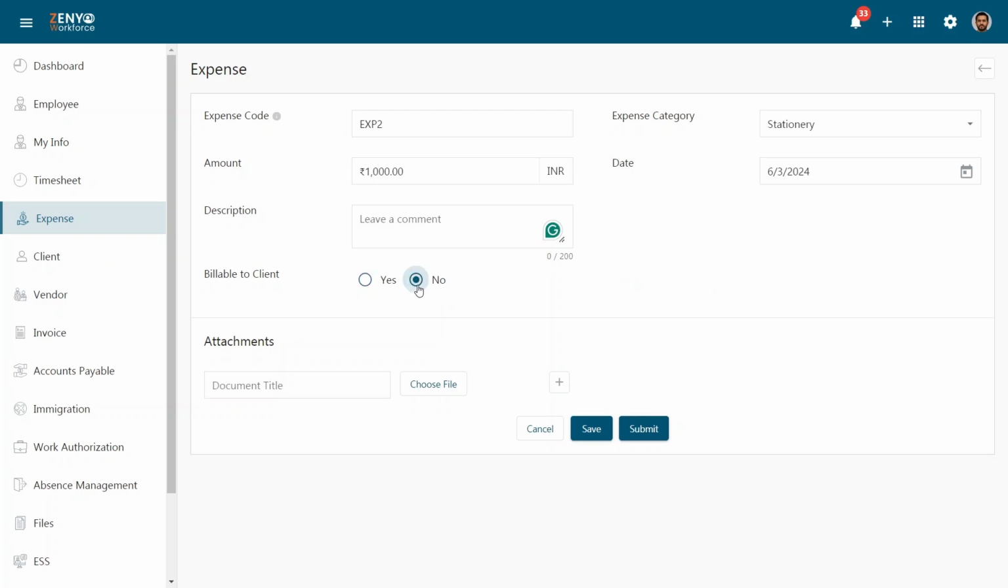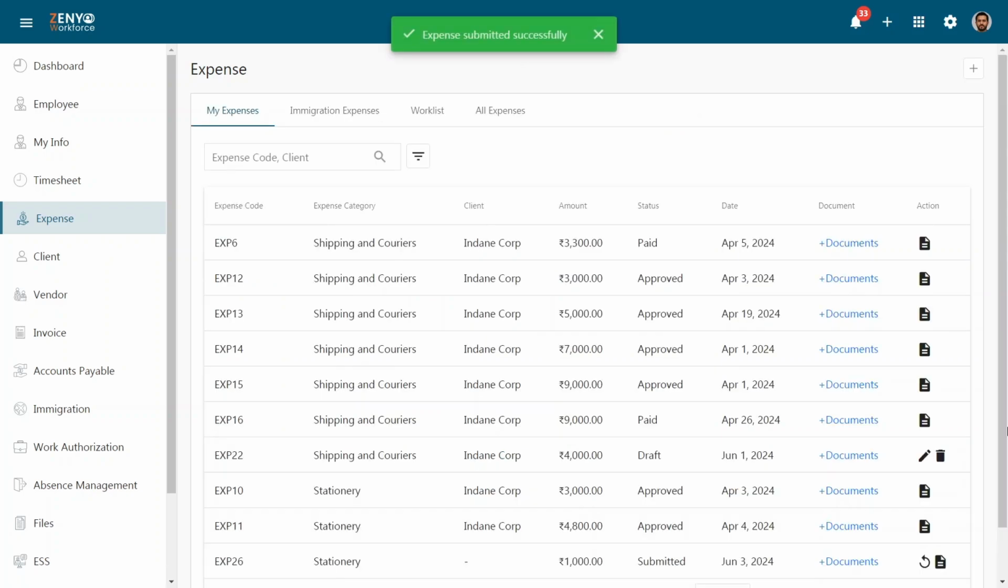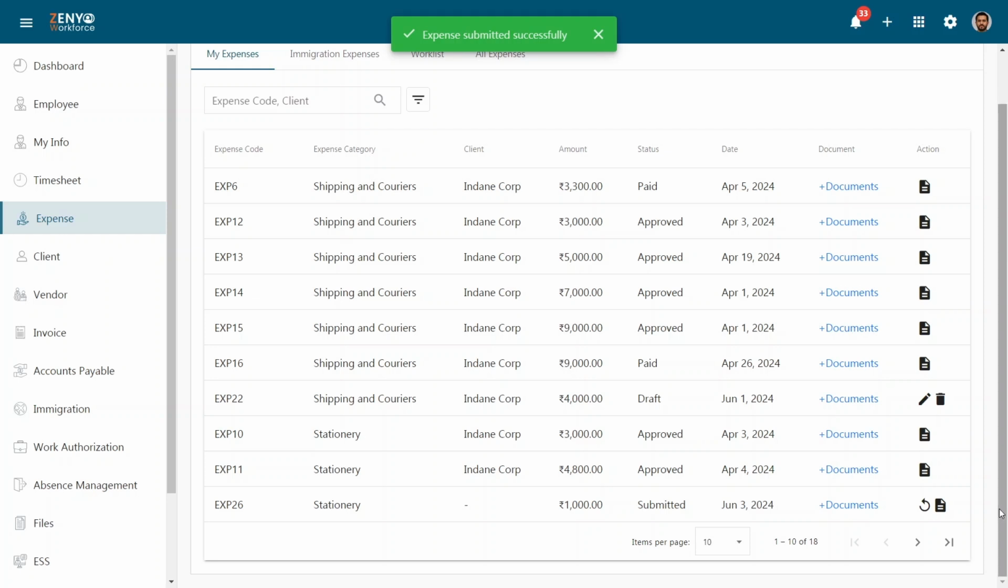Otherwise, choose No. Don't forget to add any relevant documents, such as receipts, in the attachments section. If you click Save, the expense will be saved in draft mode. To submit the expense for approval, click Submit. Now you can see your submitted expense listed under My Expenses.